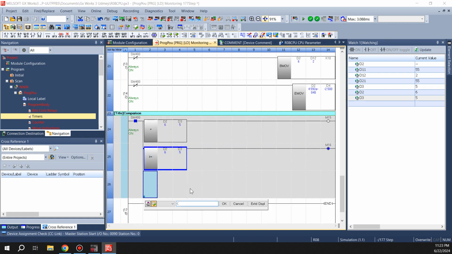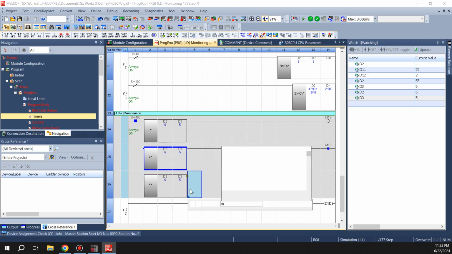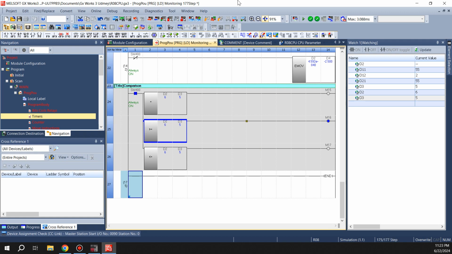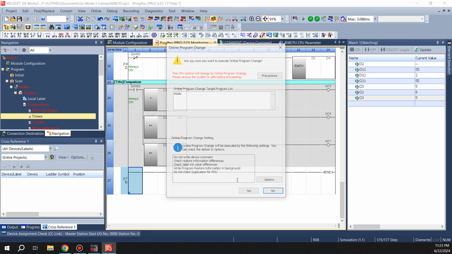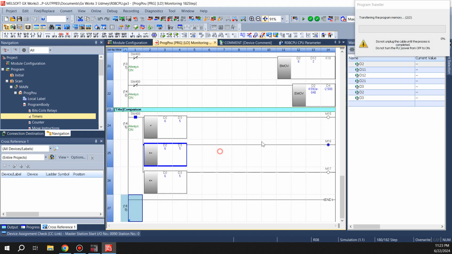Same thing for less than, equal to, D2 and D3. And we just say OK here, and I'll turn on M17 output for that. So we send the program changes, and that's how you would enter that.